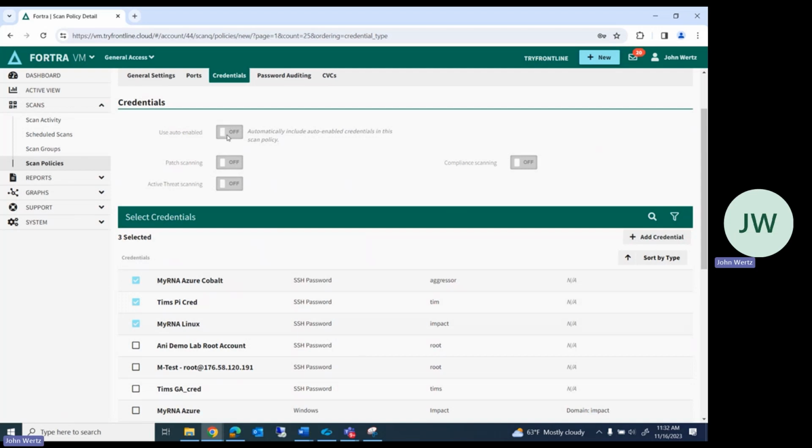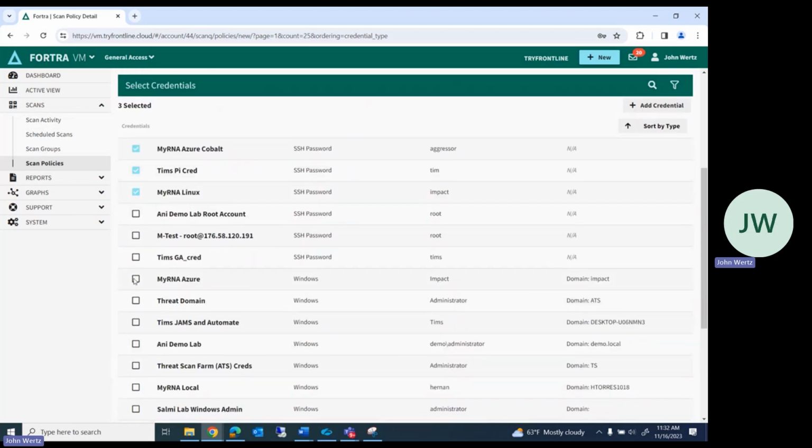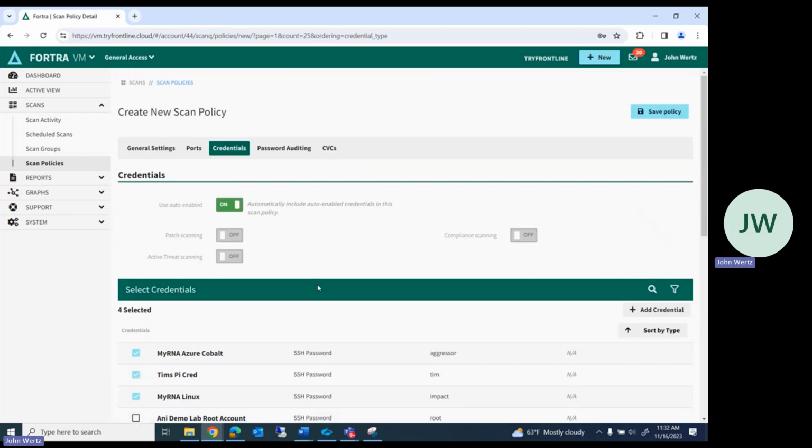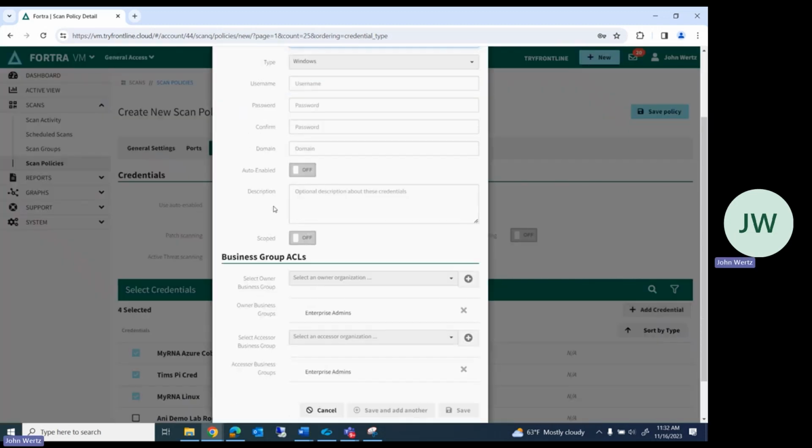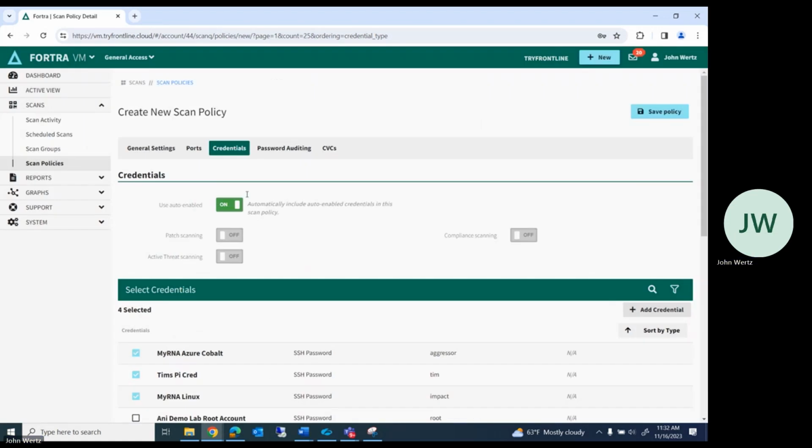We can also checkbox this option, use auto enabled, to ensure any credentials created outside of when we create the scan policy will be added, and we can come back and edit the policy and utilize those credentials for this scan policy. We can also add credentials while in the scan policy. We will not do that for this demo.